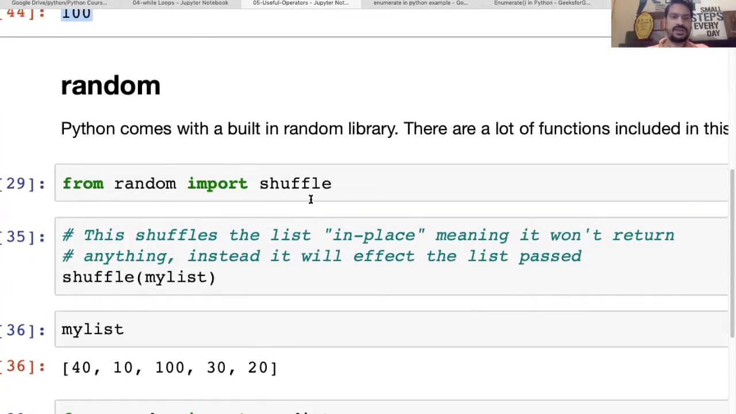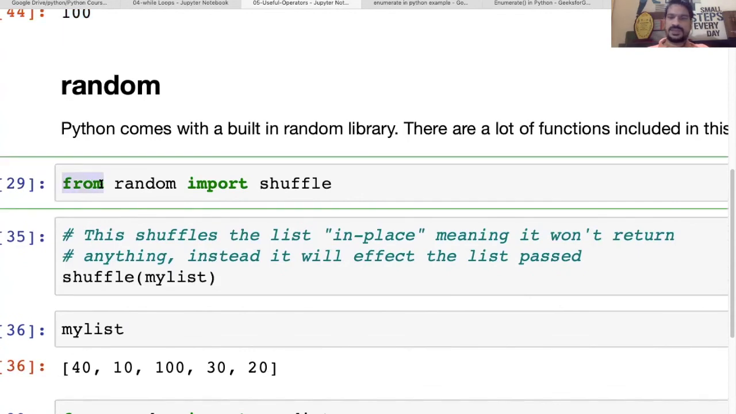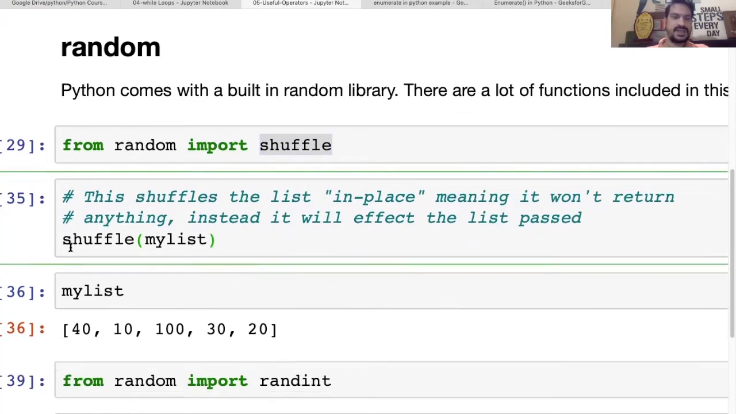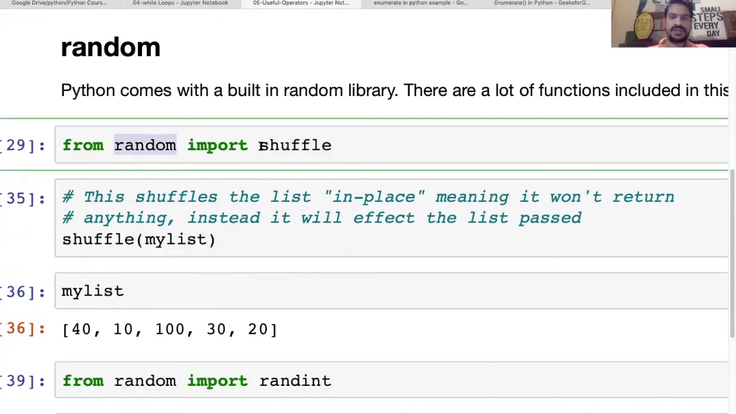So here we have from, this is the keyword, then the library random, import shuffle. So what is that? This shuffles the list in place, meaning it won't return anything. Instead, it will affect the list passed. So this is the library, right? And we are importing the shuffle function from that particular library. So this is how we can do the import: from the random library, we are importing the shuffle function into our program.